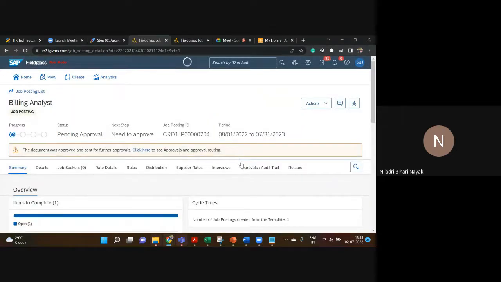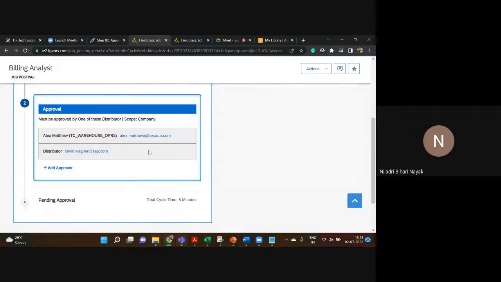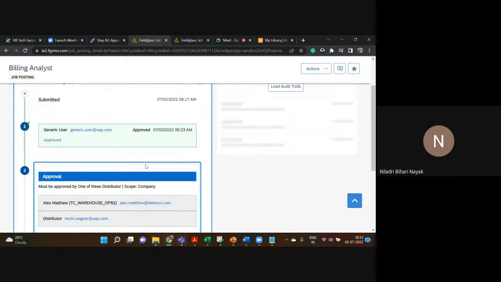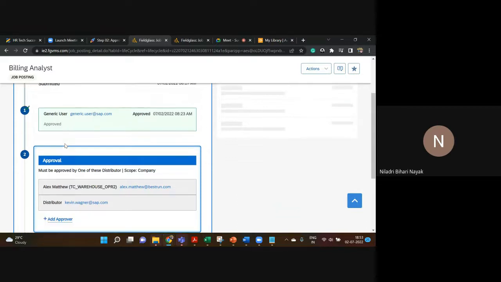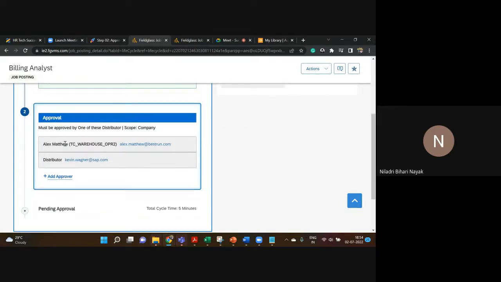Okay. So now you can see that it says document was approved and sent for further approvals. Click here to see approvals and approval routing. So I can see that generic user, they have approved it. Now we have to see other, must be approved by one of this distributor.